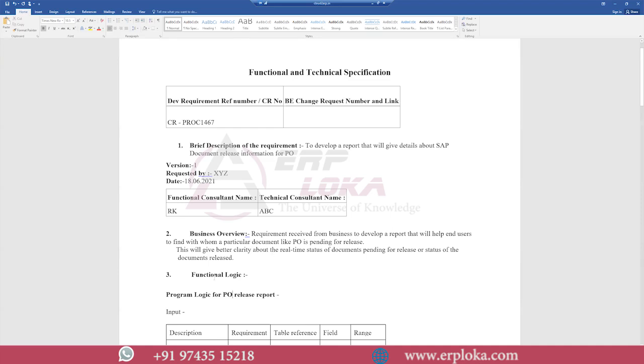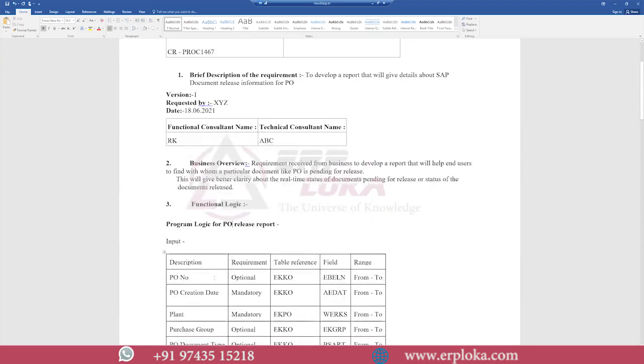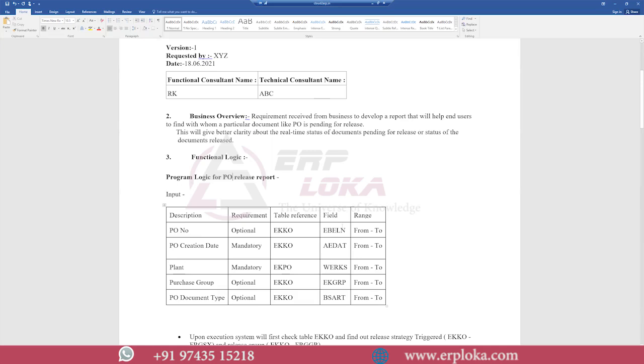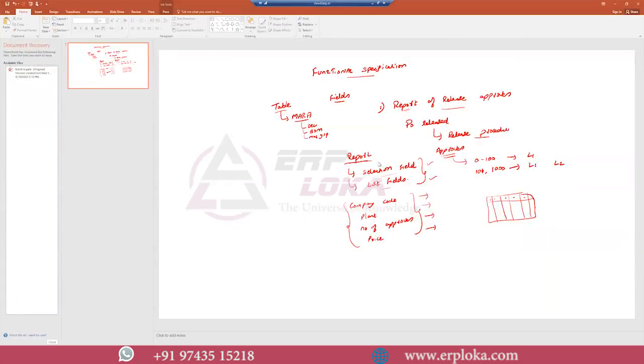So to build this report, you need to write an FS logic first, the functional logic. We call it the functional logic. So scroll down. This is the functional logic. As I said, you will have two screens. One is input and one is output. In our scenario, we consider them a selection field and a list field. Selection field is nothing but an input screen. List field is considered an output field.